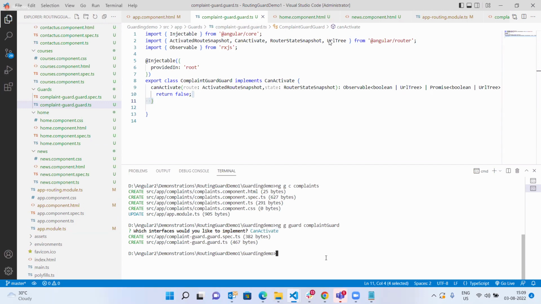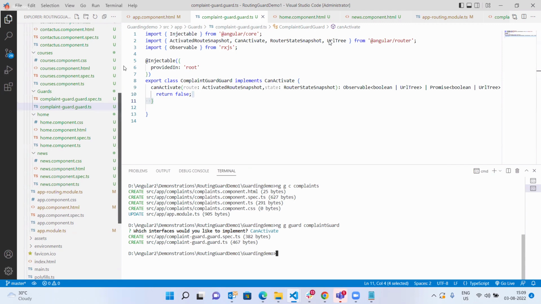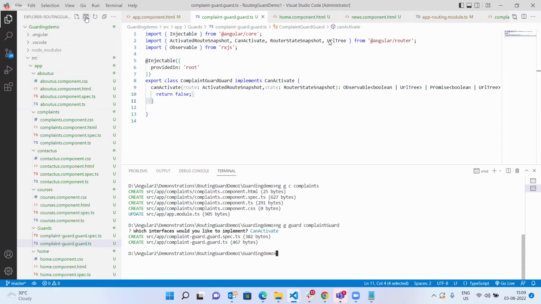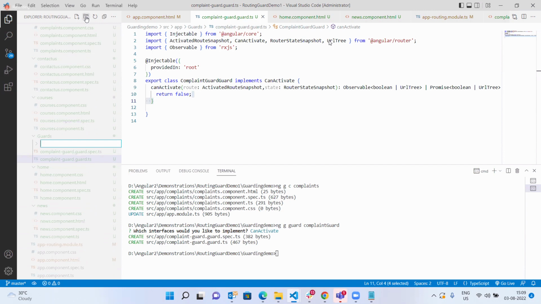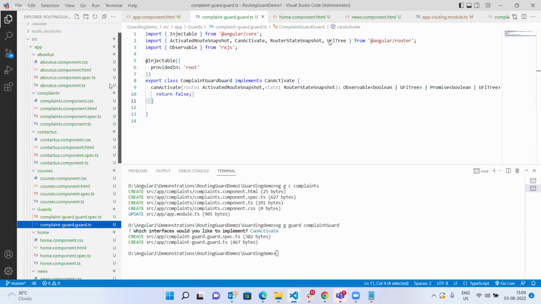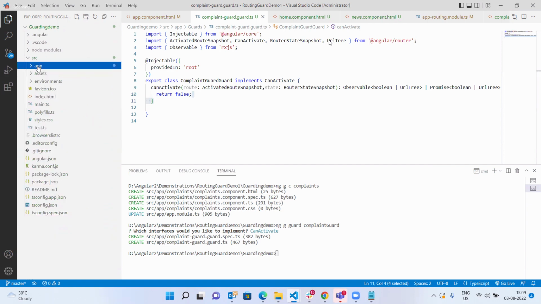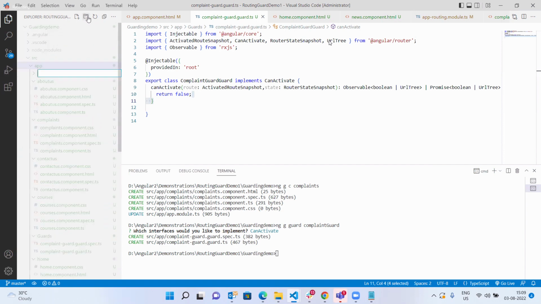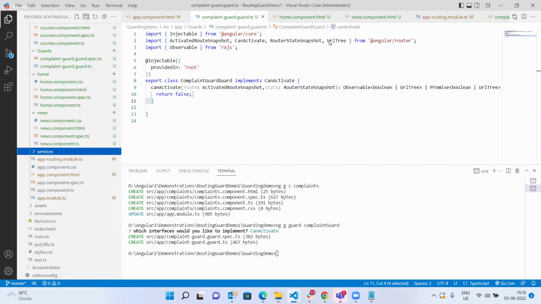Let me generate that service class. ng generate. Before generating, let me create one folder. Let's make everything properly in one place. No, the folder should not be inside guards. The folder should be inside app. Select app, folder, services. All the services will be present inside this.